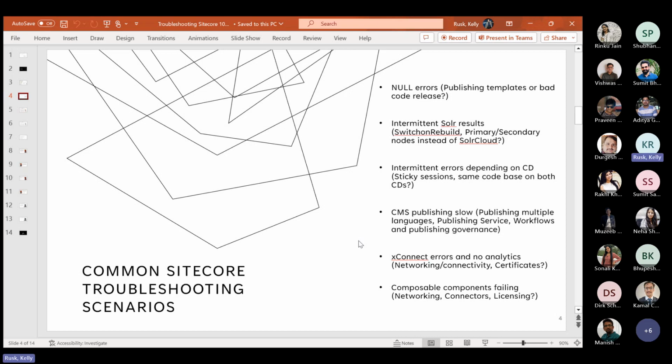For those that are still using XConnect, I apologize. But you might have some XConnect errors as well. This gets into your certificates, maybe your networking and connectivity. Remember, with XConnect, there are several roles that have to work together to be successful. And you have to be aware of that and make sure you check those.